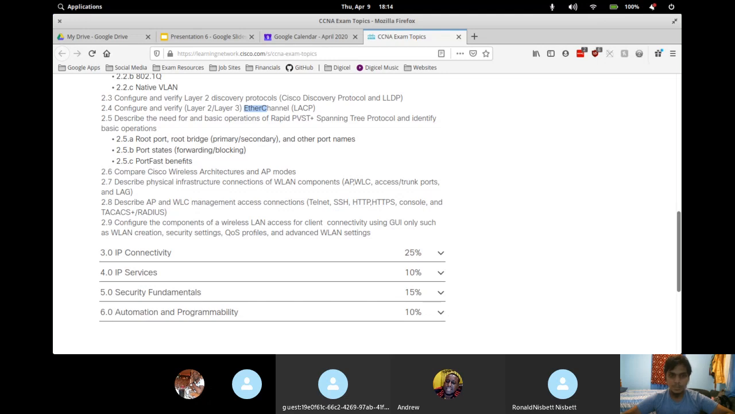Sorry, yeah, these are the 2 topics: management access connections for APs and WLCs, and configuring the components of a wireless LAN access using the GUI only. So this will just be screenshots, because I looked everywhere and I couldn't find a free image of WLAN creation on a WLC. I couldn't find an image because this is a super new topic, and Cisco didn't make it available yet.